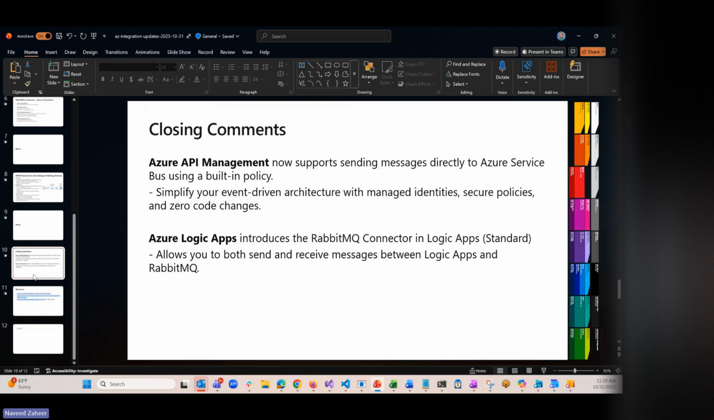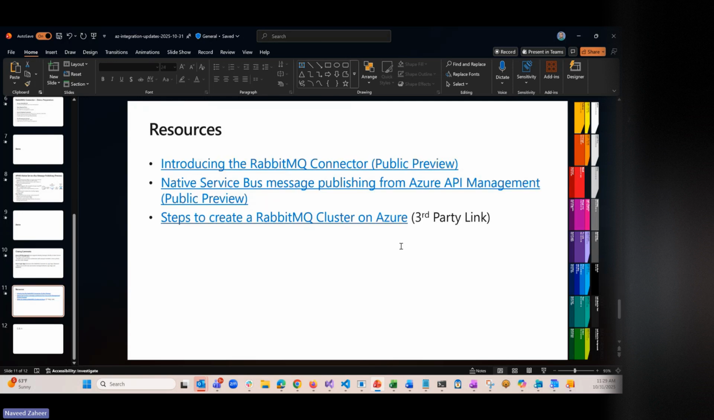And also, as you can see in the resources once you look at the deck, and by the way, in all of our videos the link to the deck is in the description, there is how to create a RabbitMQ cluster. It's a third-party link, so if you want to play around with this RabbitMQ connector and you don't have a RabbitMQ, you can create your own dev cluster and play with it.